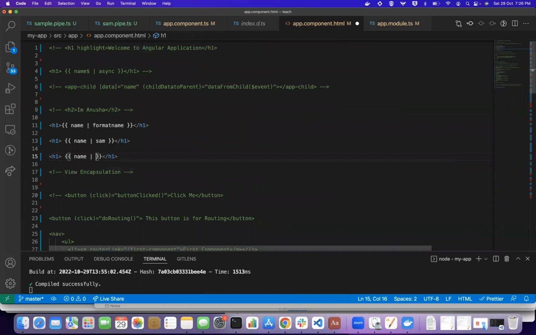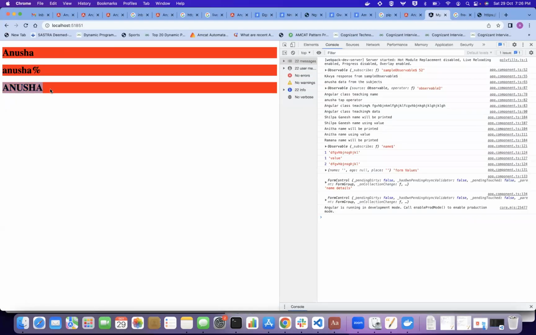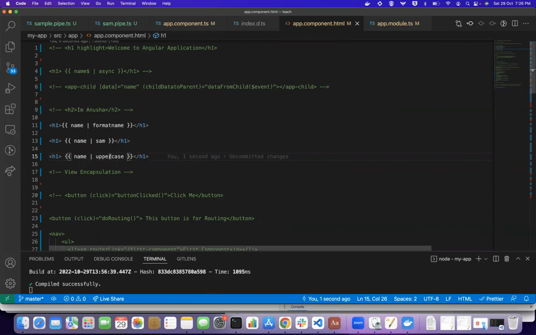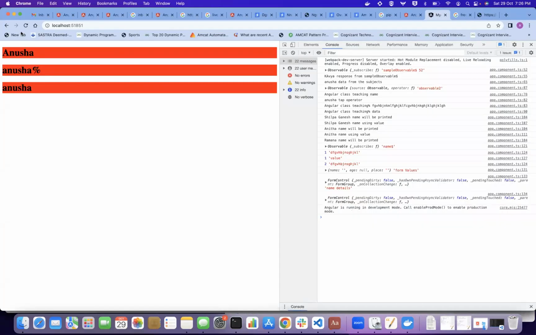So tell me an example of an inbuilt pipe. Date pipe, percentage pipe, uppercase pipe. Okay. And lowercase pipe. You can see it has been converted to uppercase and lowercase. Okay.